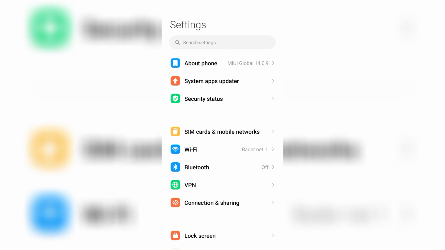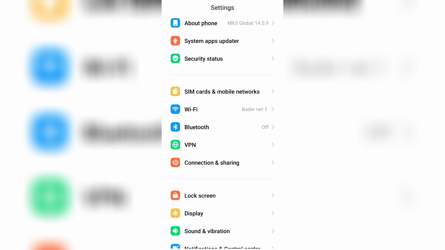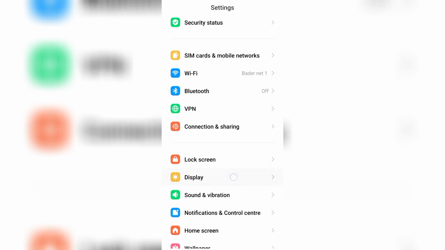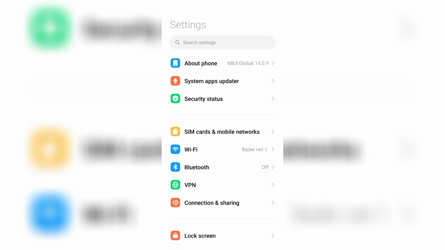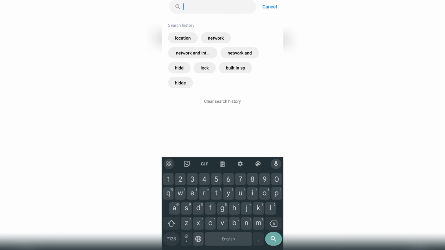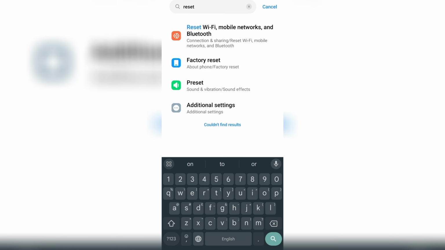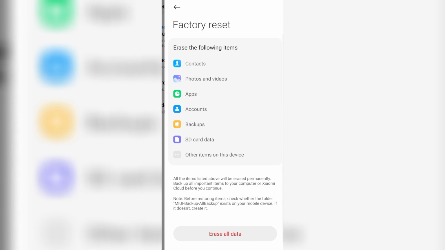The location of the reset option may vary depending on your device and your Android version. Search for reset: type reset into the search bar in the settings app and click factory reset or the reset option. And here I'm going to search reset, and here you can see factory reset.